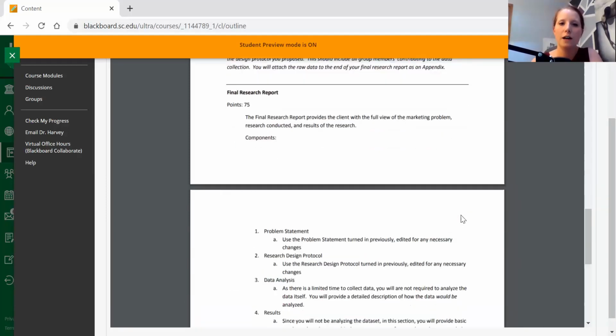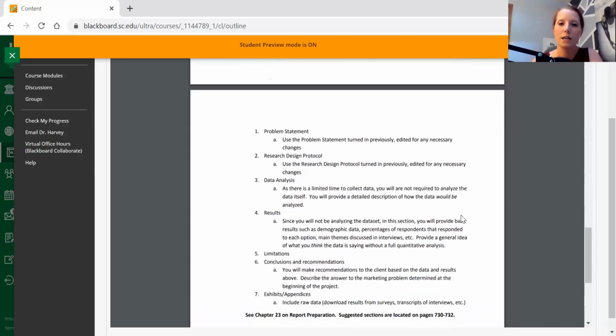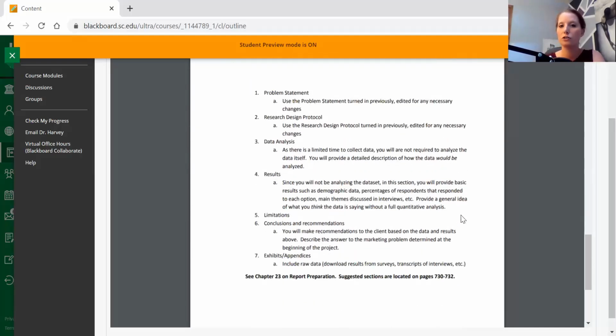And then finally, we have the final research report. Again, these are all building upon each other. So you'll have the problem statement that you already have turned in, and by this point, you will actually have feedback from me, so you'll be able to edit it. We'll have the research design protocol.